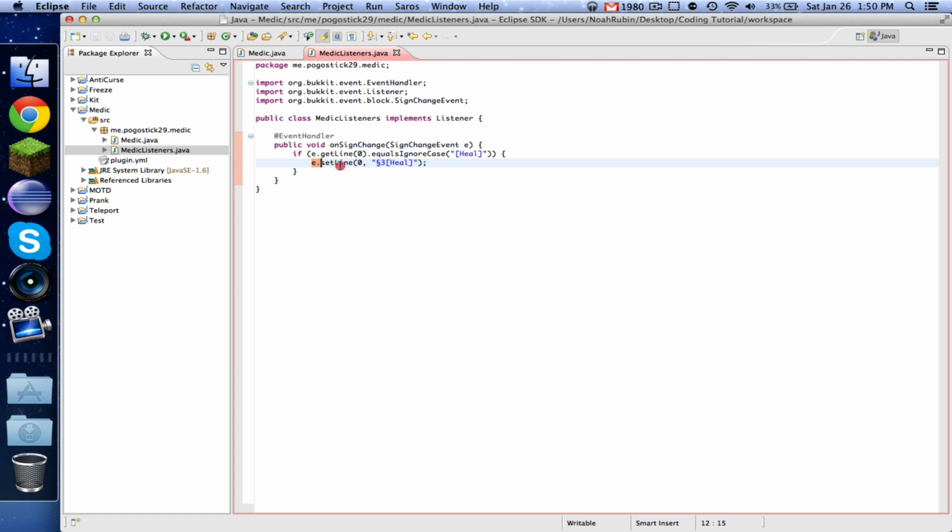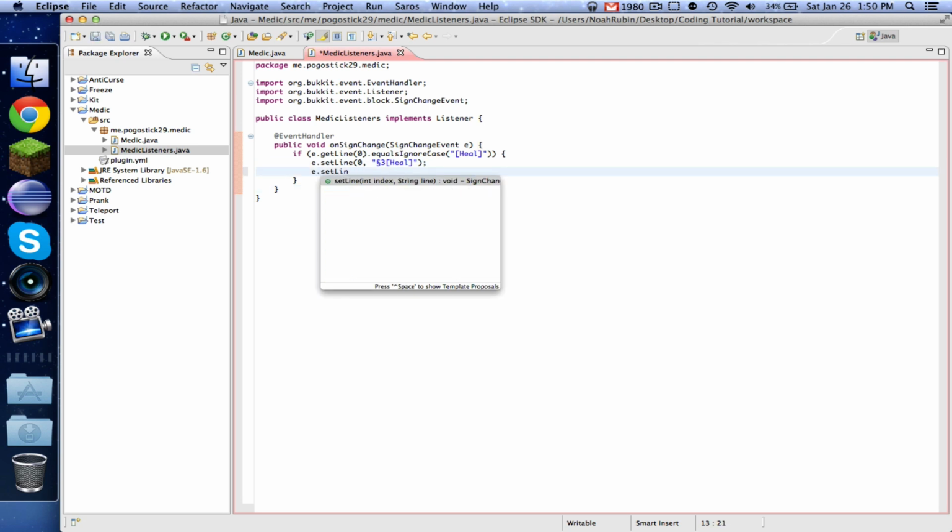So now what we've done is we've set that line to heal, and we've changed the color to what you get when you type the and sign in 3, which I think is a teal blue kind of color. So that's all we need for the sign change event. That'll make the sign distinguishable. Now you could also say e dot set line 1, and then we can say option 3, click here to get healed.